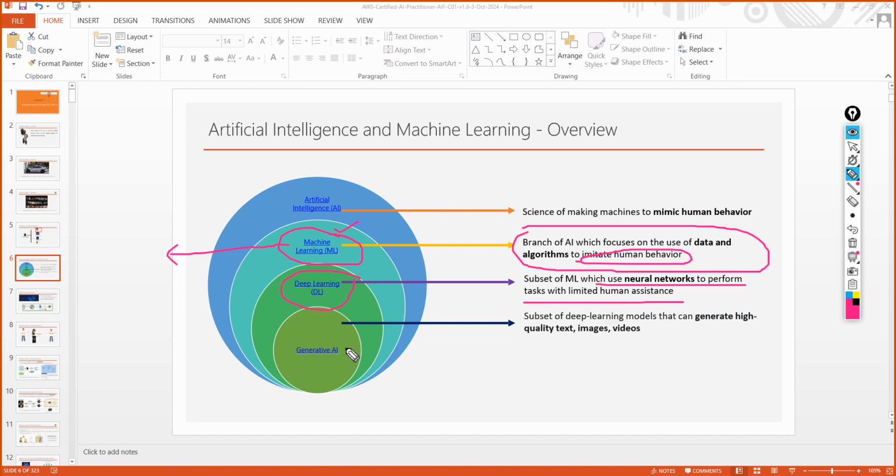And again, generative AI is also a subset of deep learning models, generating high quantities of text, images and videos. Okay, so that is generative AI. We'll come to generative AI application deployments in our course. So this is the first thing that we need to know: the overview of the AI components inside.